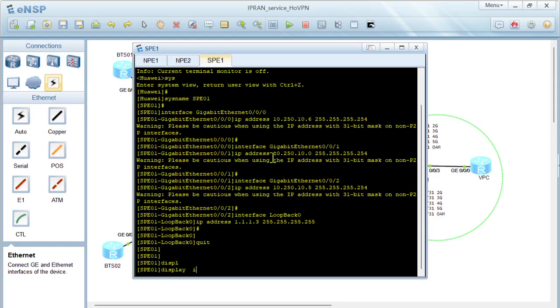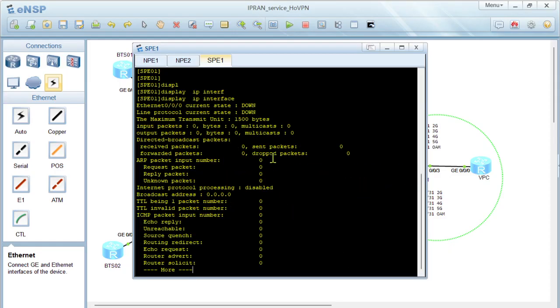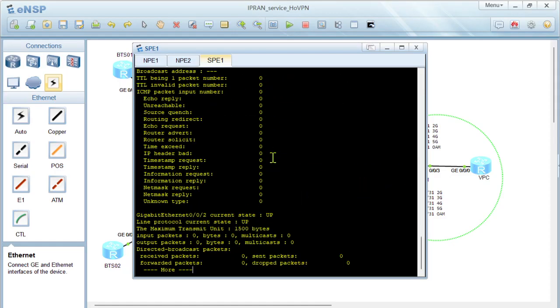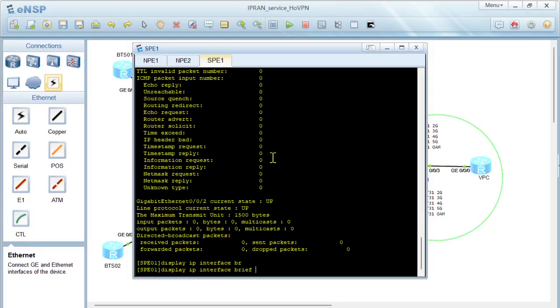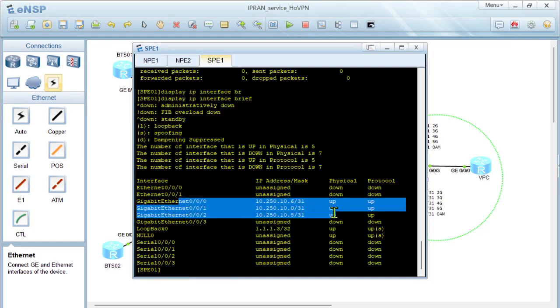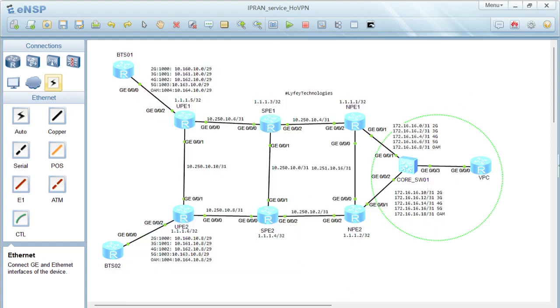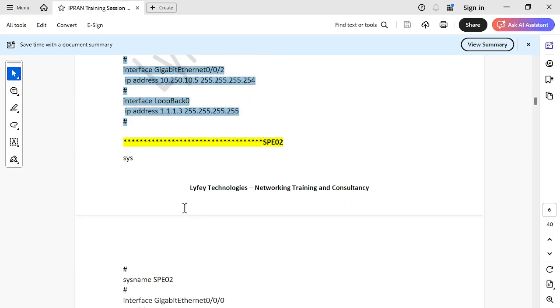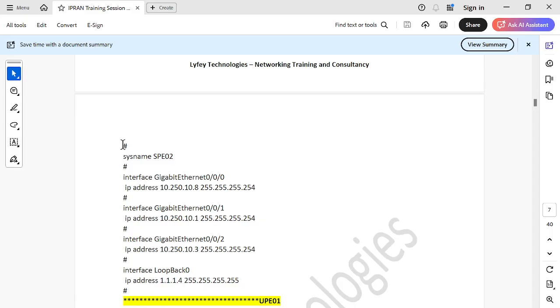If I display IP interface brief, we are able to see. Let me add the brief command. You will see the different IP addresses that have been configured. The status is up and up for the physical and the protocol status. So on SP2, we need to do similar configurations. These are the configurations for the different interfaces.